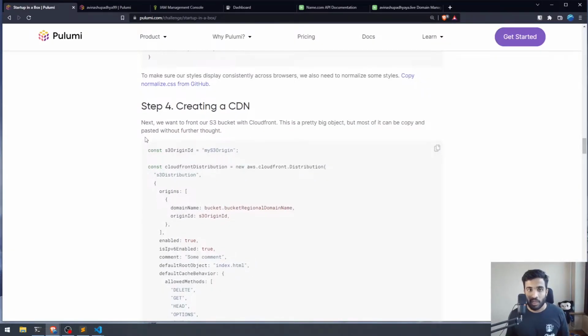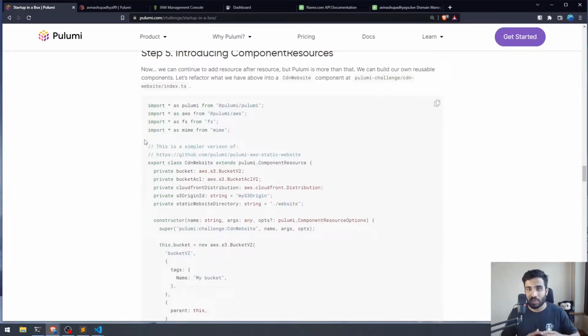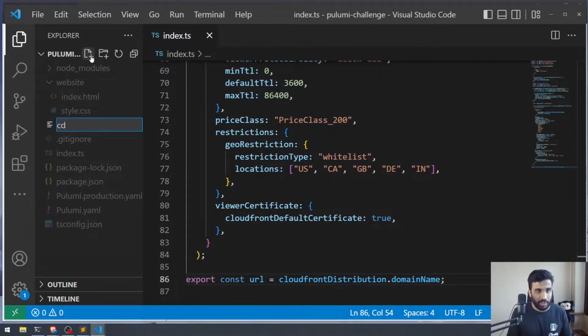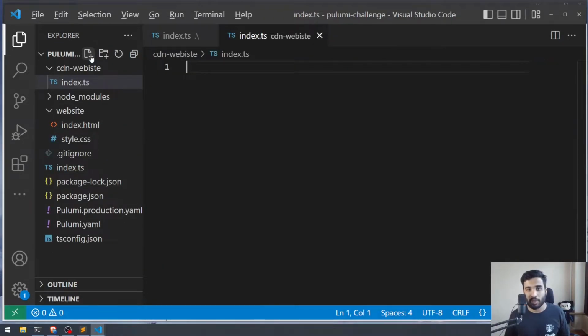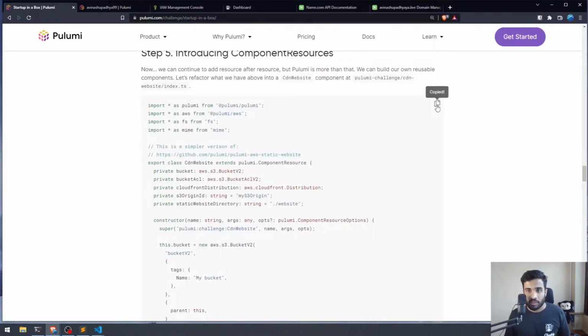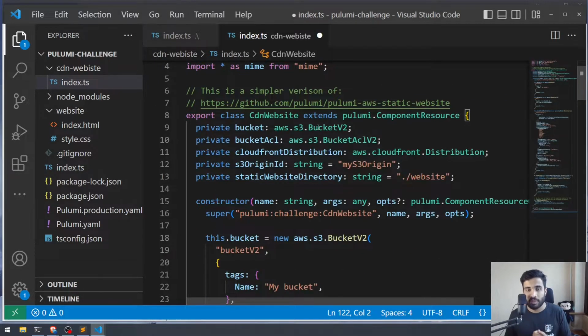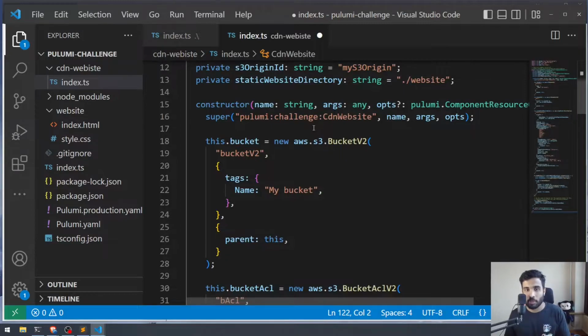So in order to completely leverage Pulumi's powers, we can now go ahead and create something called a component resource. A component resource is a collection of related resources which can be used as components or a reusable component. So I'll go ahead and create a directory called CDN website and create a file called index.ts, which will host the component resource that we will be defining.